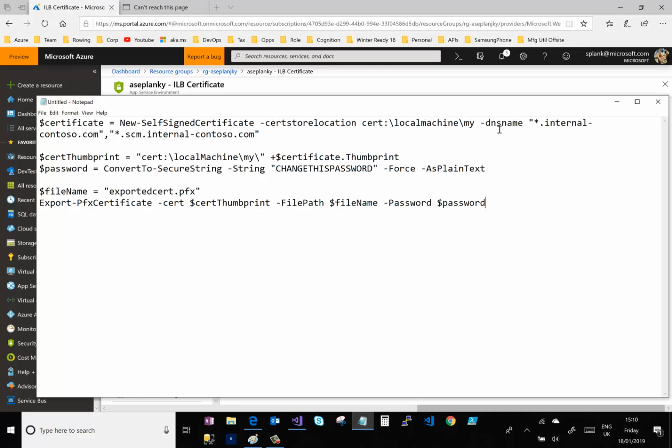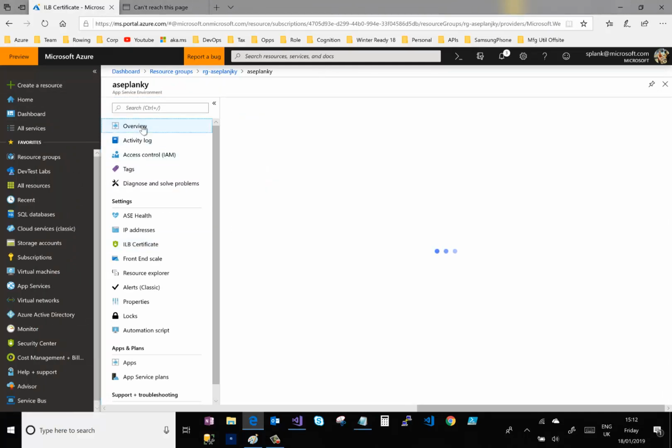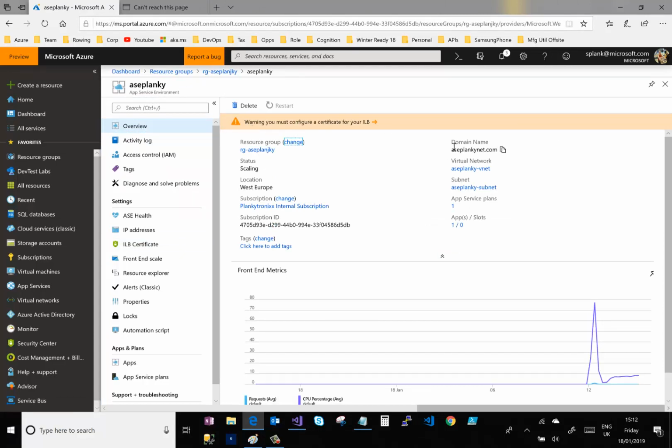The DNS name, this is the wrong name because this is the example code that I got, so I need to change that. What was this thing named? It was ASE Planky net. I can't remember what it was now. Let me have a little think about that. I think I just go to the overview page of the app service environment, and it's aseplankynet.com. Yes, I must configure an ILB certificate.